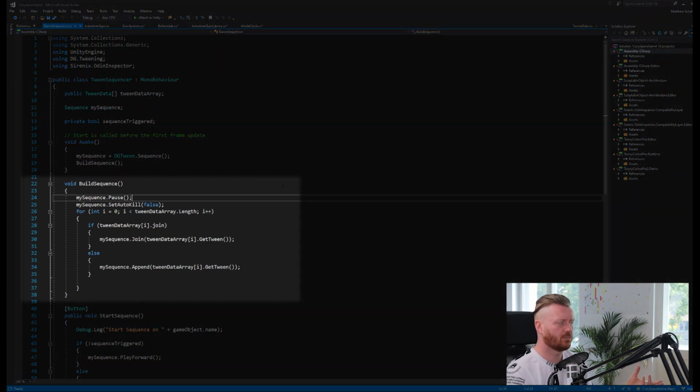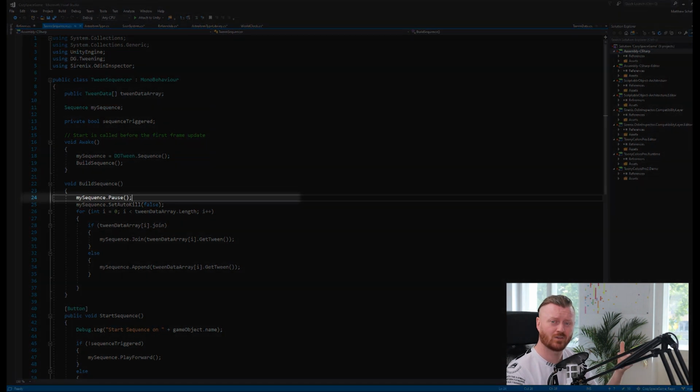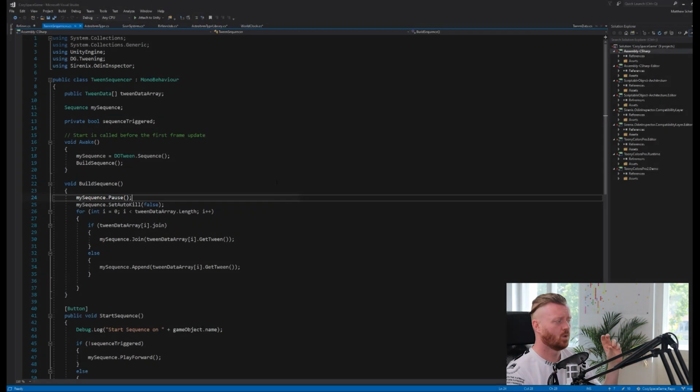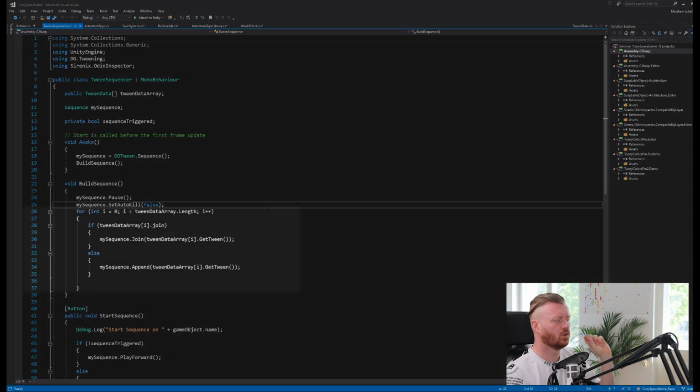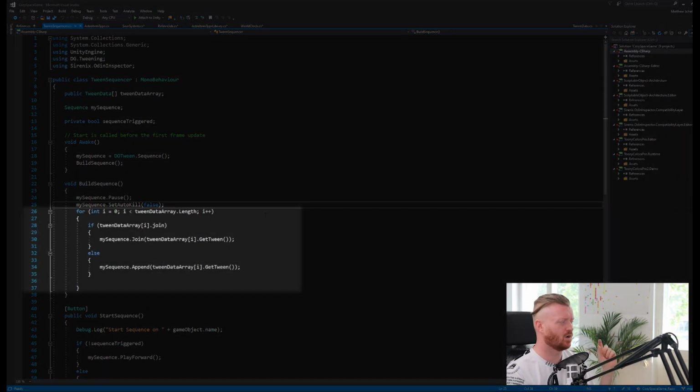The first thing we do in build sequence is we pause the tween sequence so that it doesn't start auto-playing when we build it. We set auto kill to false, because if auto kill is true, which is the default, it'll play the tween sequence and then dispose of it. We actually want to keep it around because we're going to play it and reverse it anytime the player clicks the interaction.